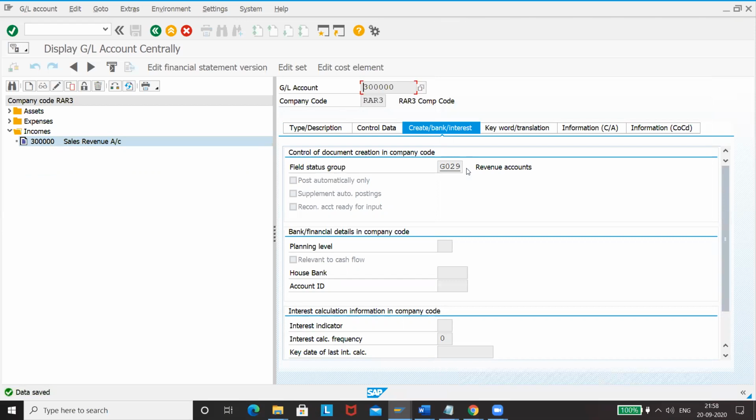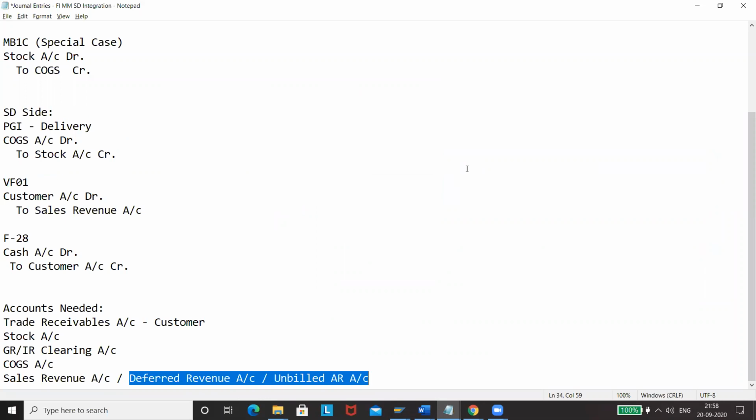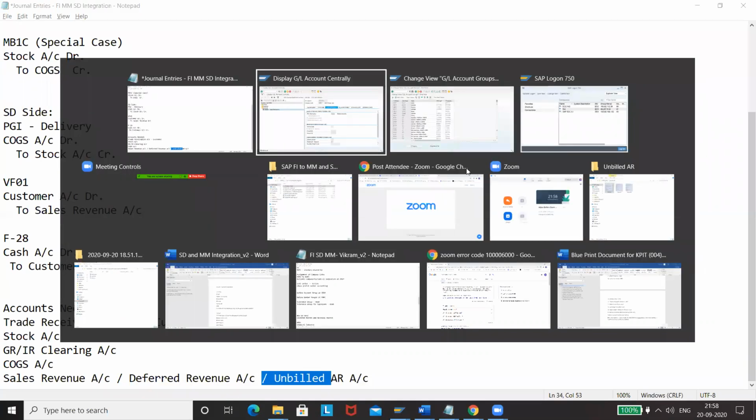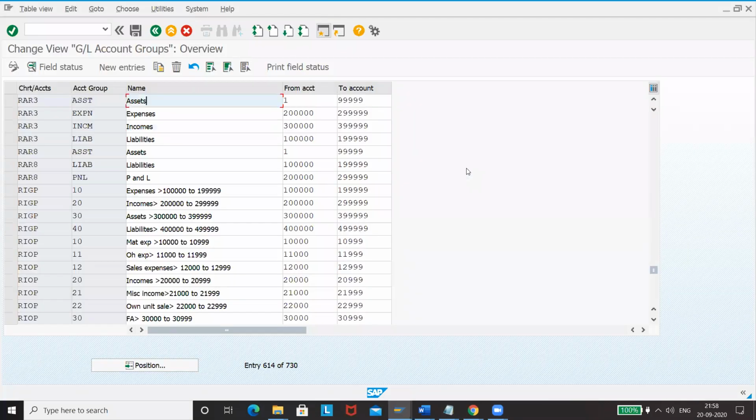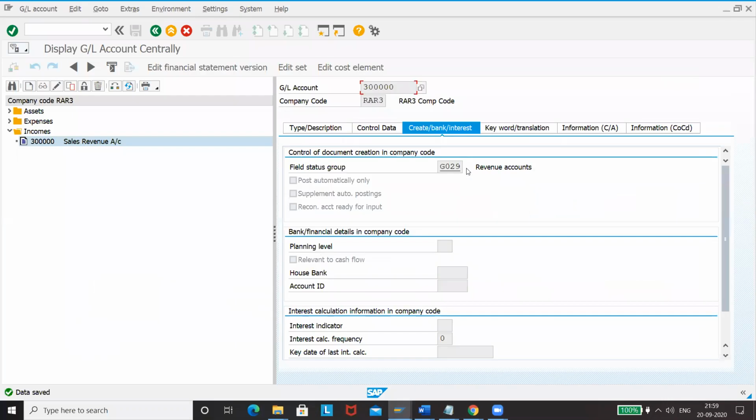Saved. Now we have to create these 2 accounts as well. Deferred revenue and unbilled AR. Deferred revenue is a liability account, whereas unbilled AR is an asset account. So asset and liability, we'll see. For asset it is 1. So unbilled AR we will be creating now.